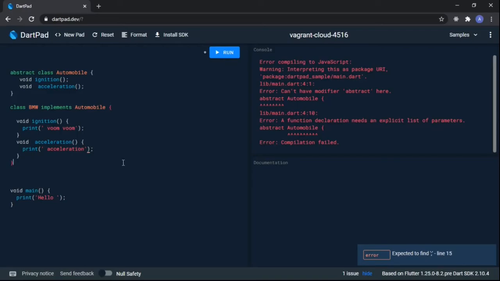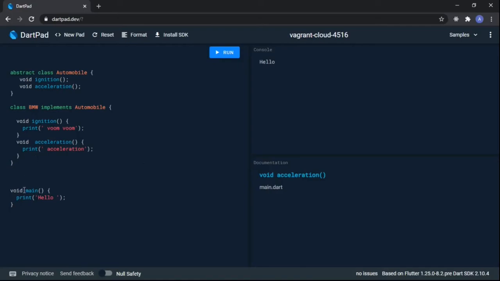So all an abstract class is, actually I'll just run to get rid of this error. Nice. So all an abstract class is, if you have the same functionality across your classes, you can define an abstract class to give all those methods. Whatever class you make that implements that abstract class will have to define those methods.